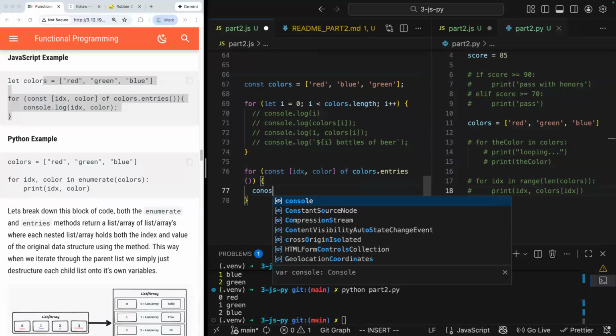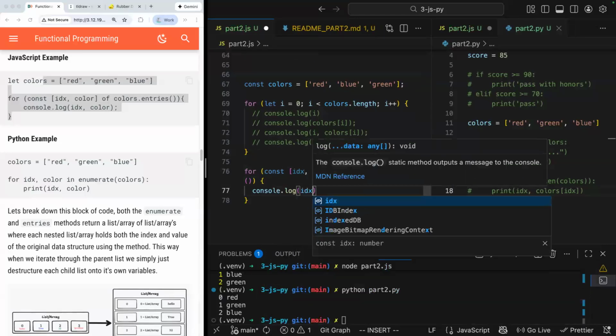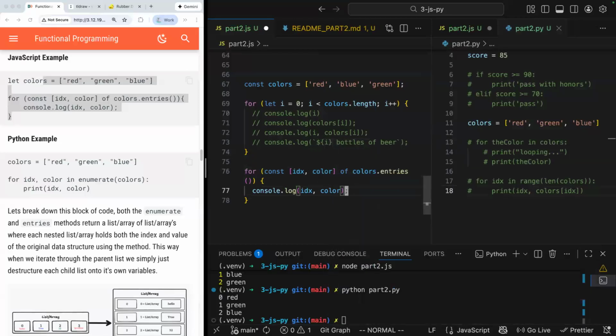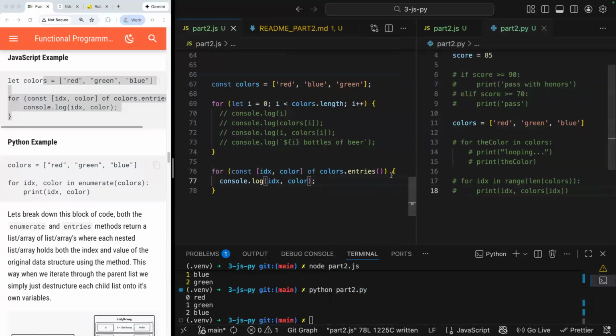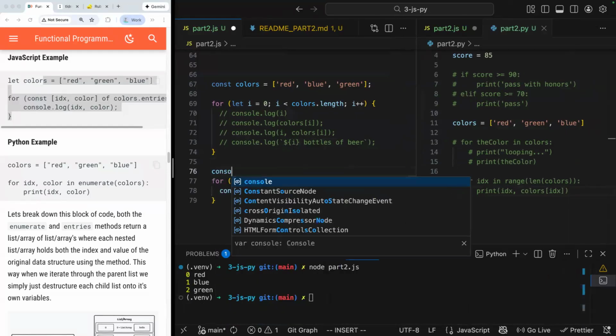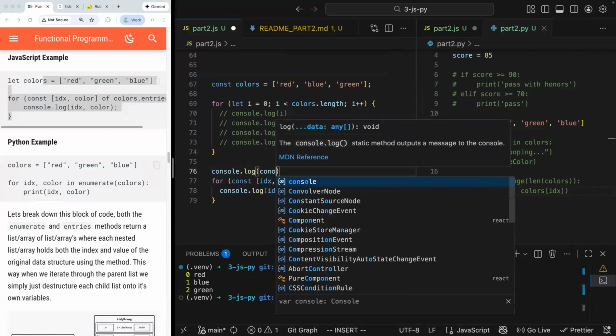And this is going to look a little magical, but we'll break it down in just a sec. Let's go ahead and run this code. We see this printed out. So how did this happen? Let's start with this colors.entries. Let's see what that does.